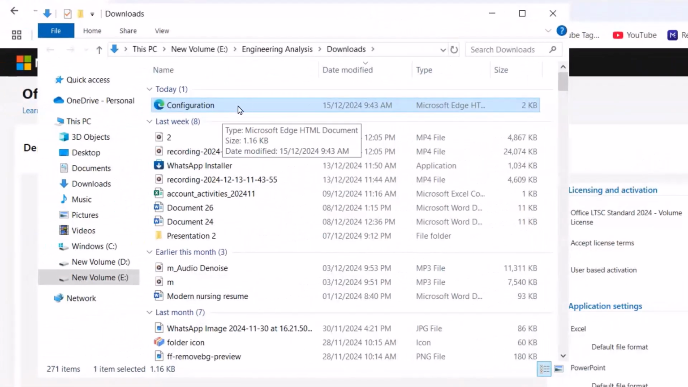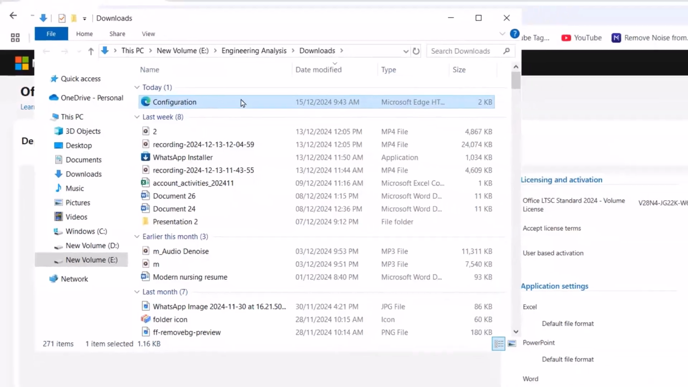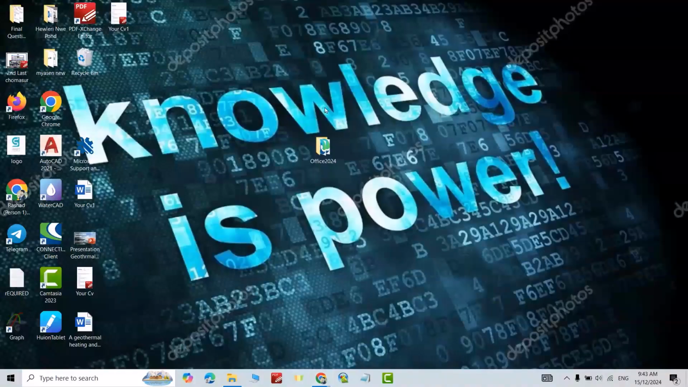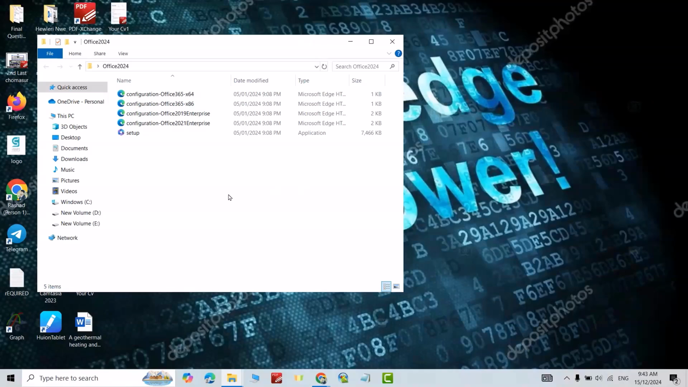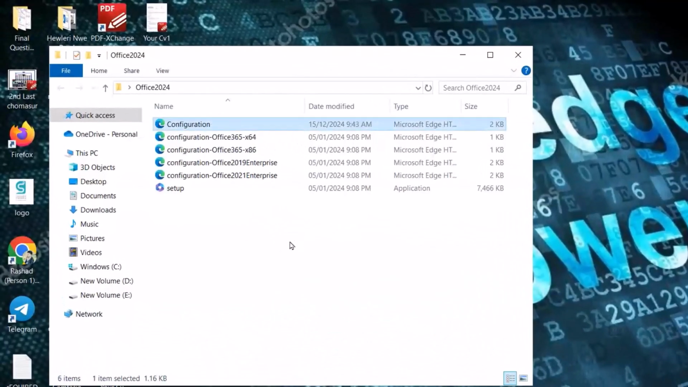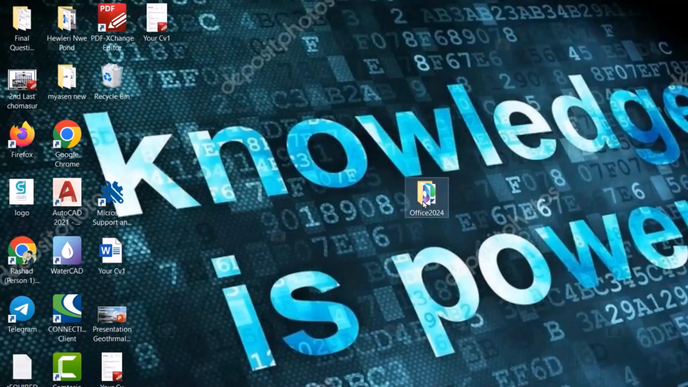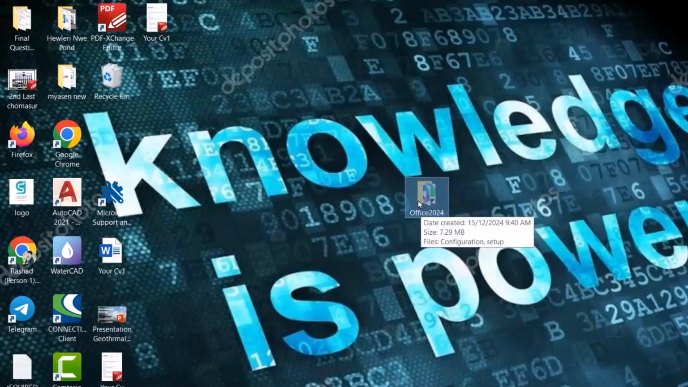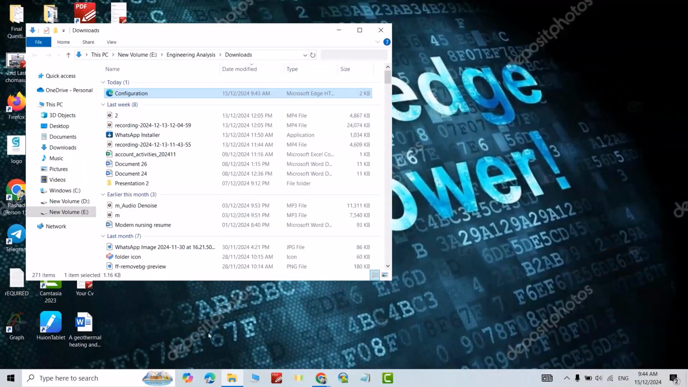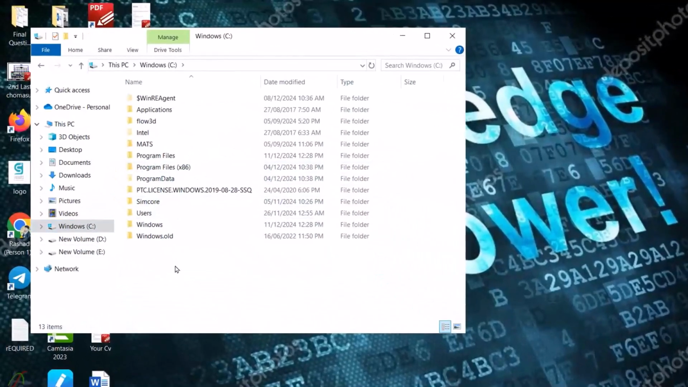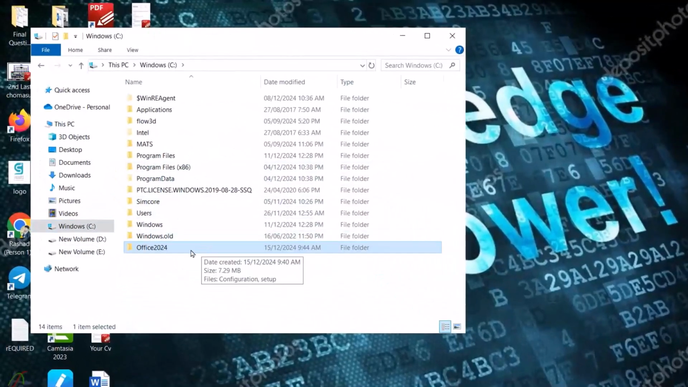That's the configuration file. Just Control C. Bring it to this folder. Control V. Now you can delete all these ones. You just need this one. Please, the name of the configuration file is different, so you can rename it to configuration. Great. Now just select this. Control X. Take it to disk C. Here. Control V. Now open it.